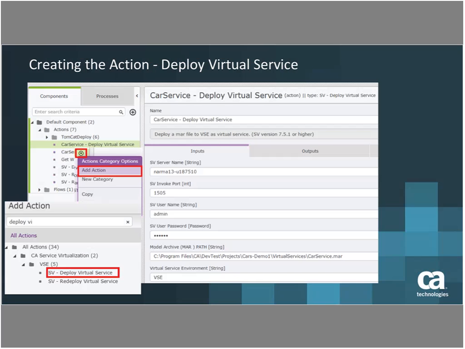You just enter the login credential. I've used the default admin user, and you have to enter the path for the MAR file. MAR file is the model archive file, which is created when you create the virtual service. One important thing which I saw, VSE should be in capital. When I put the small letter, it was not working. So make sure that you put the capital letter here.